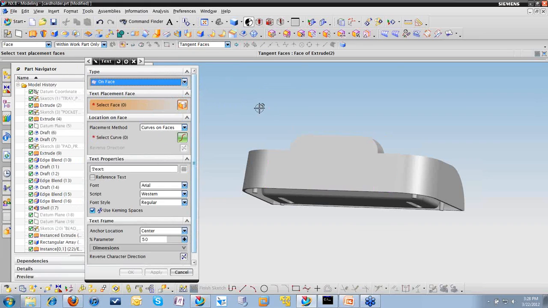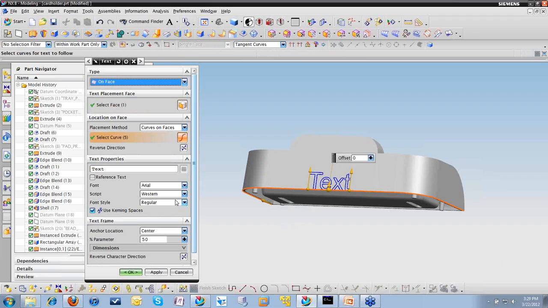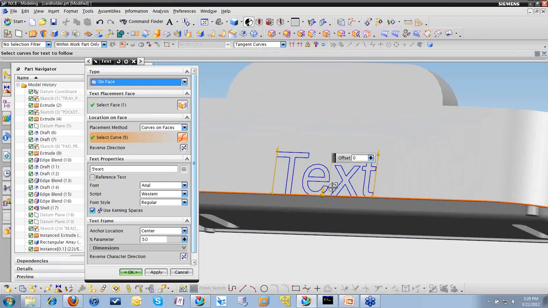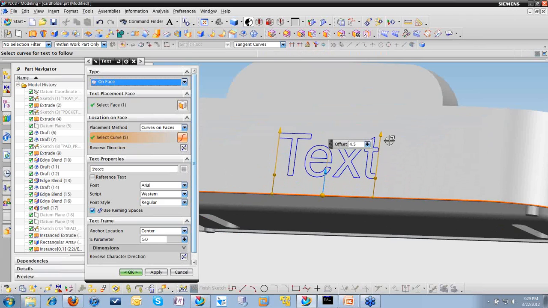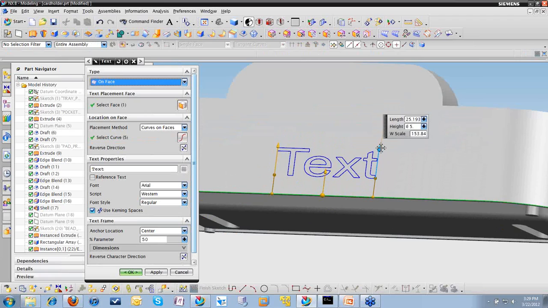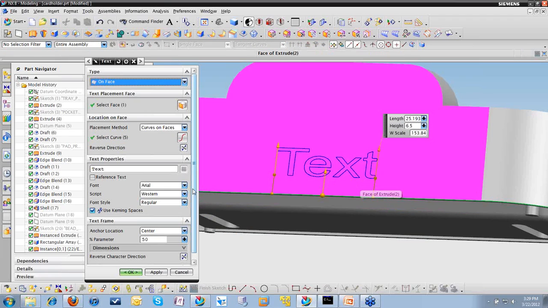So I'm going to go ahead and pick face. And again, you want to make sure I set the tangent faces here. Let's go single face. Go ahead and pick that face. And then I'm going to select my placement method, which is that. NX6 had a lot of these drag handles, but they really put some nice drag handles in here for a lot of this stuff, controlling the different size of the text, what have you.